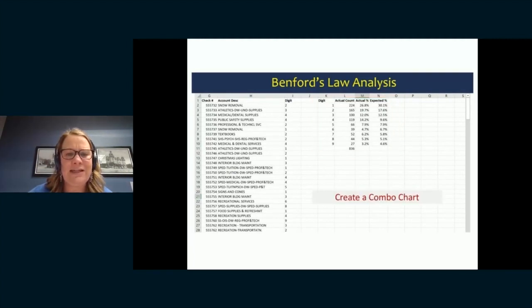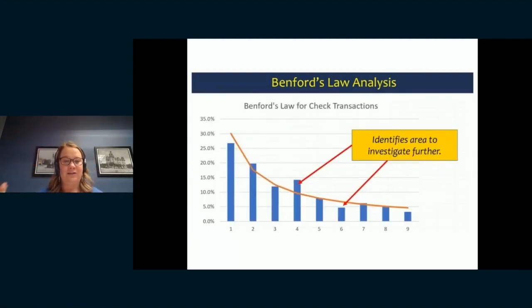So, how do I easily compare that? Well, I create a combo chart, which is a histogram that lines out our actual to expected percentage. So that combo chart looks like this. We have a histogram in the blue bars that show the frequency of the check transactions. And then we have the Pareto line that's coming over the top of it that is showing my percentages.